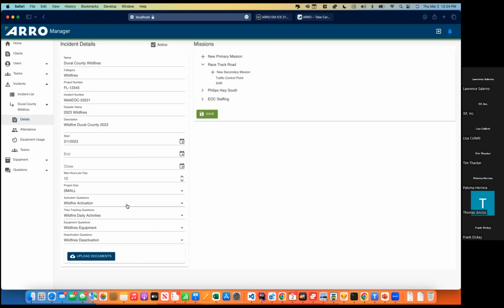This area down here is where you determine for this particular incident, these are the questions that I want to ask during an activation, during activity tracking, or during deactivation. So this is where you would take that question list and apply it to that particular incident. So here in Florida, for example, if Jacksonville were lucky enough to get another Super Bowl, we could come in and have a Super Bowl list of questions and ask those type of questions, which would be different than a hurricane or a wildfire or anything like that.